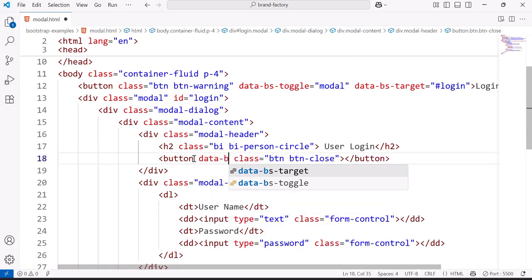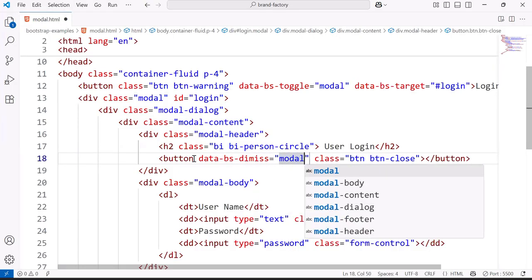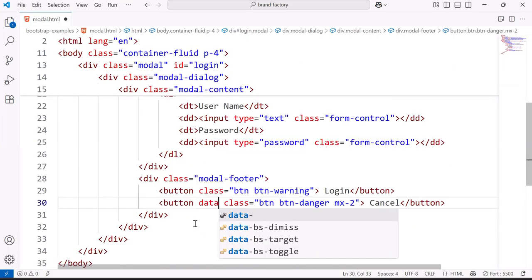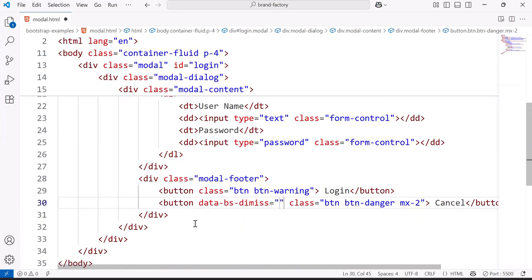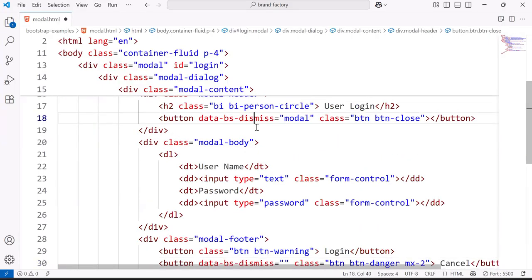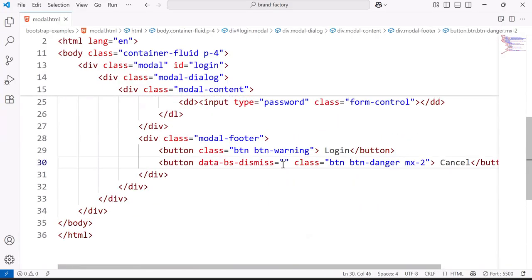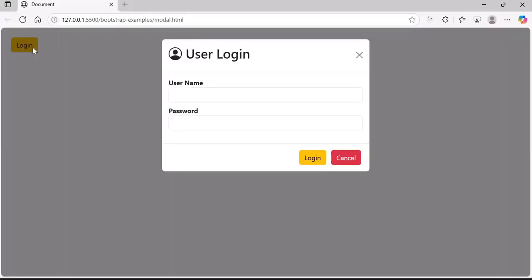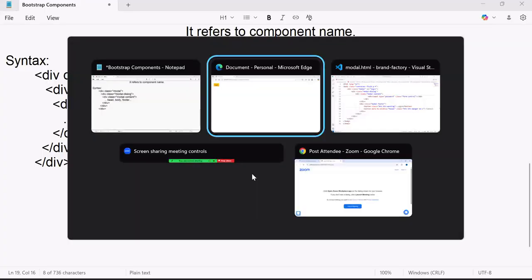Yesterday we learned what to do. data-bs-dismiss. Dismiss is what? Modal. On cancel also it should close. data-bs-dismiss, and dismiss is what? Modal. Then you can see when I click, it will open, and click cancel. Login is not working. Cancel will cancel.